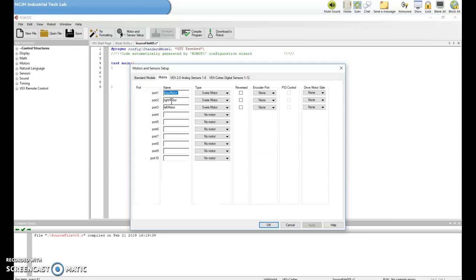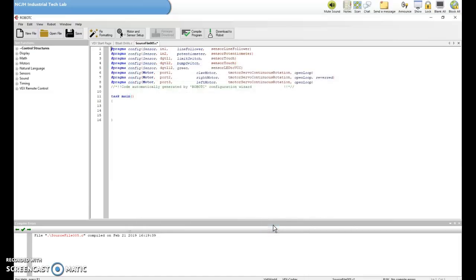Port 2 is your right motor. Go over to the reversed column and click. So you've got your claw, your right, and your left. We are reversing your right motor, so that will enable us to actually go forward and backward when we need. Click Apply, click OK. If you notice up here, it changed a little bit, and that is your brains of the robot. Over here's your language. In between these two curly braces is where you click and drag the code. Next, with our coding screen up, we click Download to Robot.